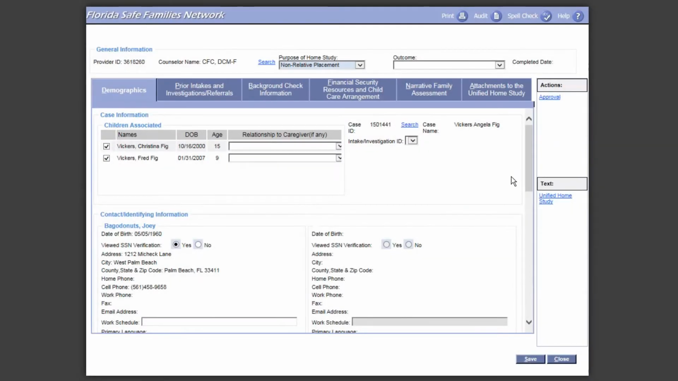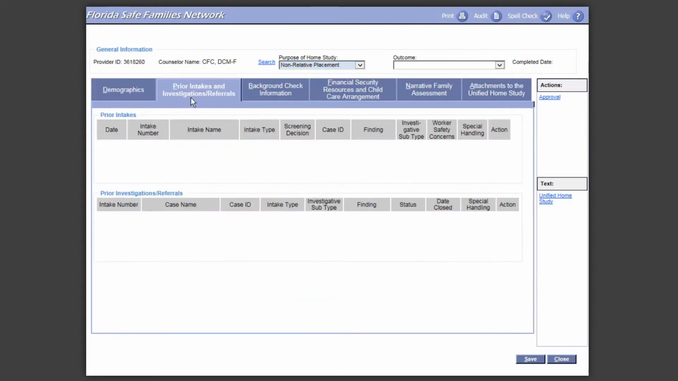And so now that we're done with the demographics tab, we're going to move on over to the prior intakes and investigation slash referrals tab. So I clicked on it and oh, we see a wonderful thing. Mr. Bag of Donuts does not have any intakes or any investigations or any special condition referrals that have been created on him. And that's an amazing thing for a potential placement for us.